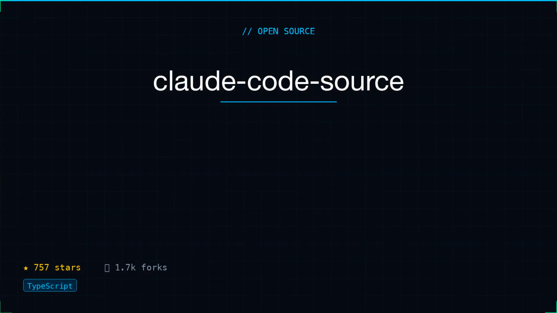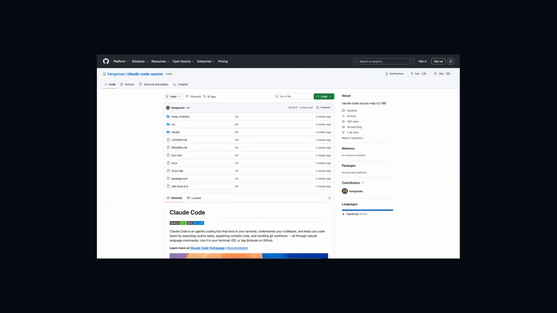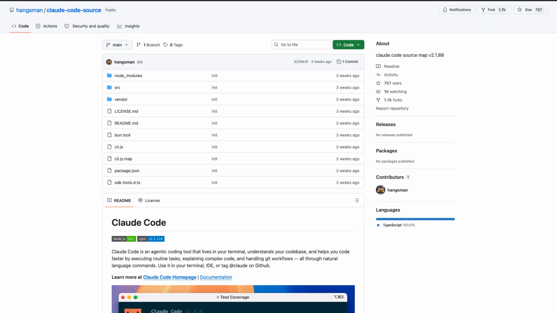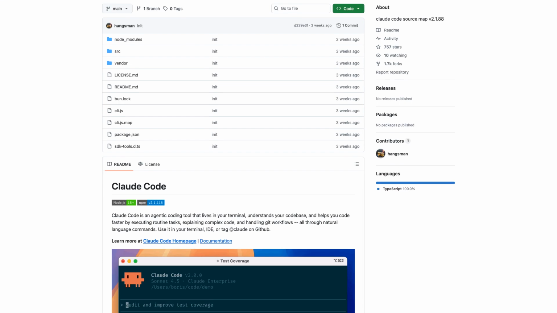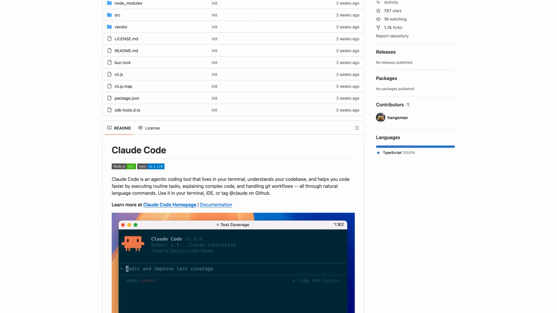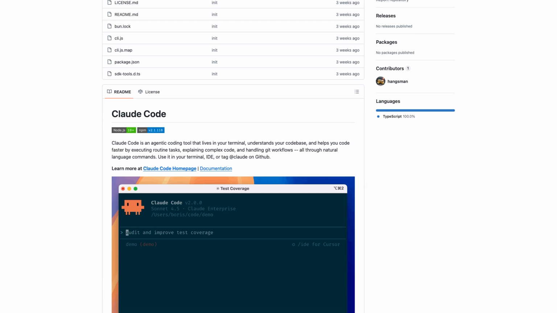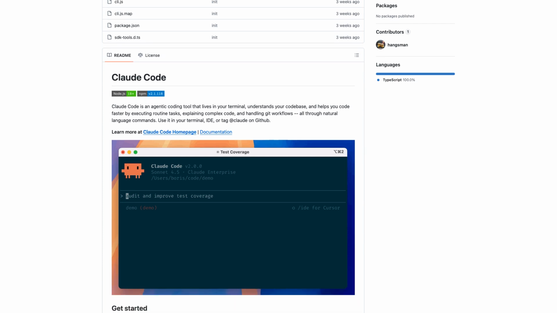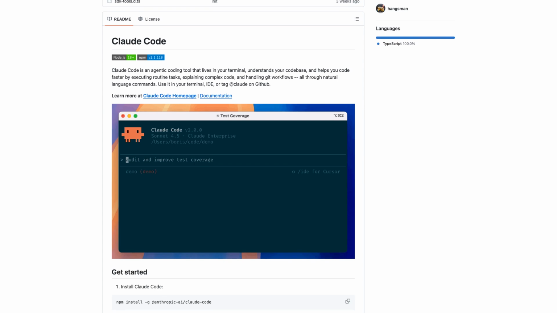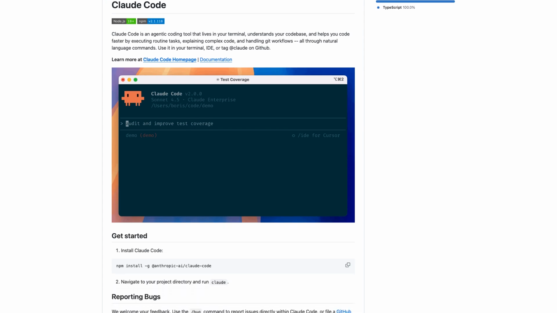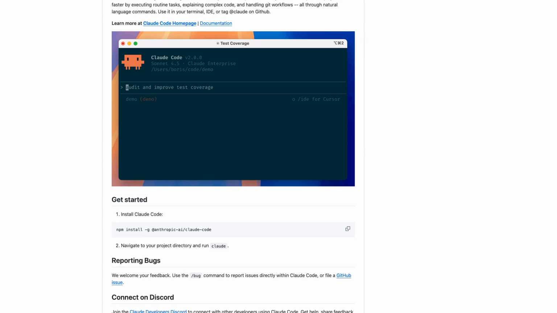claude-code-1.88, video script. Claude Code is a terminal-based agentic tool that integrates directly into your development workflow. It analyzes your codebase, executes routine coding tasks, explains complex logic, and manages Git operations entirely through natural language commands.